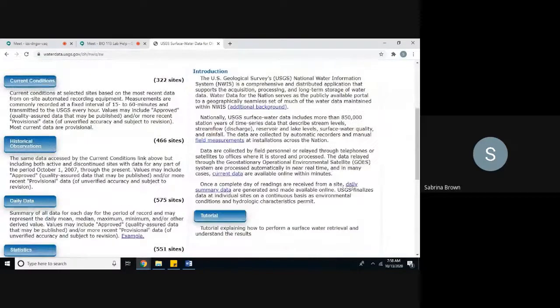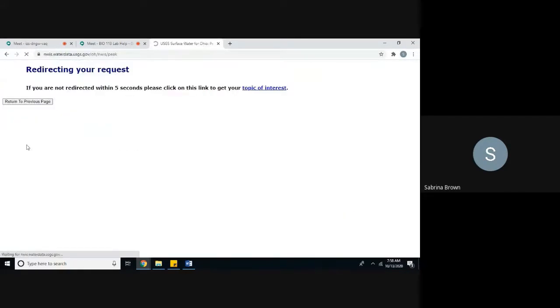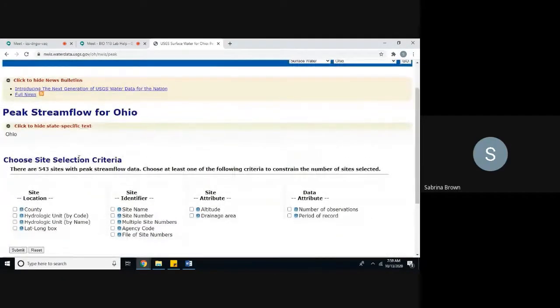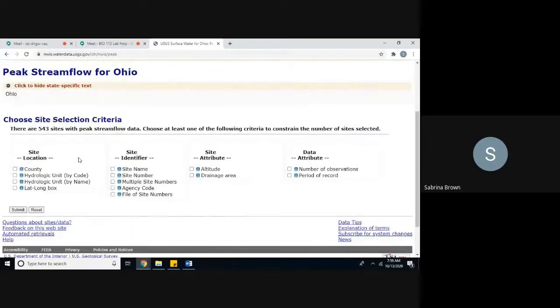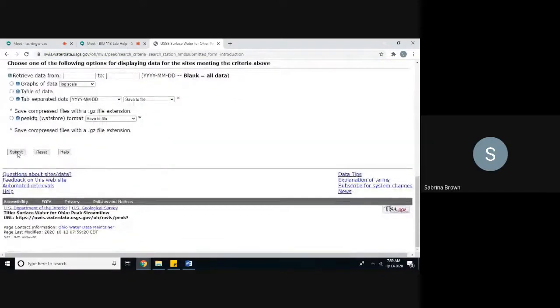And then on this page, scroll down to peak flow data. It will take you to this peak stream flow for Ohio page. We're going to click the checkbox next to site name and then submit. And then on this next page, we're going to type Maumee into this site name box. Scroll down and click submit.